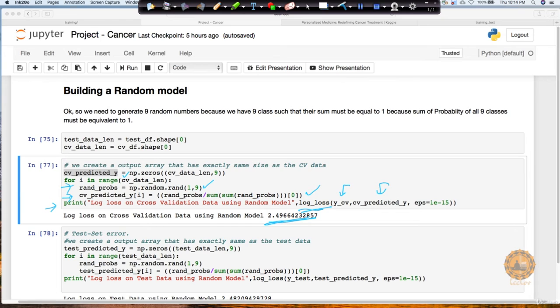Now what does this tell us? This tells us that 2.49 is the worst log loss, and if any model which I'm going to generate has a value greater than this, that means it's a bad model, even worse than the worst model, and we should not consider that. So we got some sort of criteria now: all the models we're going to generate should have a cross validation log loss lesser than 2.49.